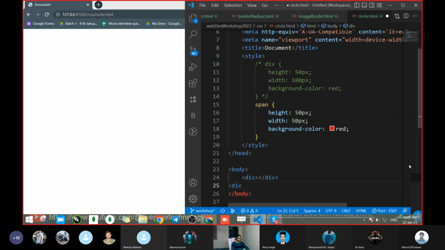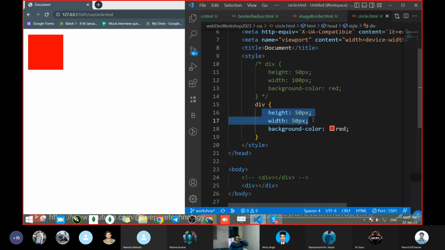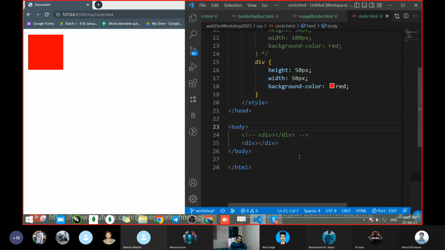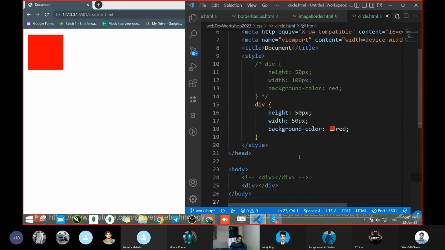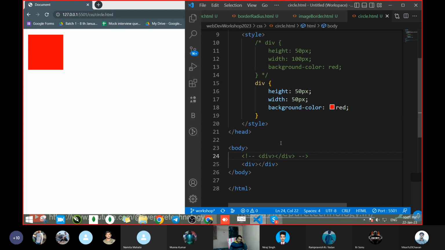Oh, got it. Wait, because we have two div sections, that's why it got doubled. So now we have height and width 50-50. That time it was a 2-time div, that's why 50-50 became 100. So now we got the square. In the sense, we got a square and we got a rectangle, both shapes.